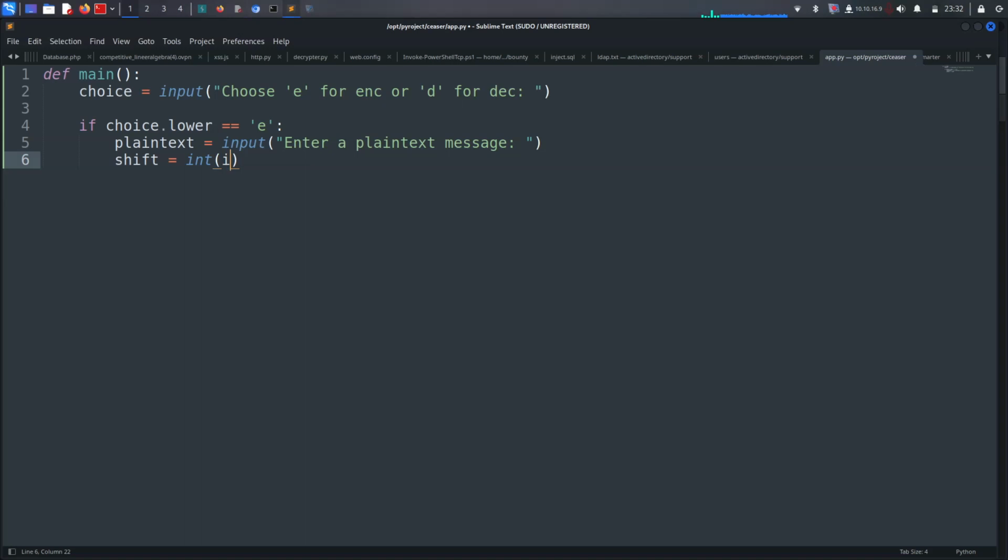So let's say input, and after that we can say "enter the shift value here". We have to say 0, but it could be any integer. I think that will be cool for us, you know.